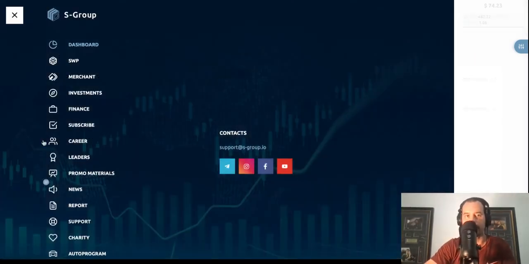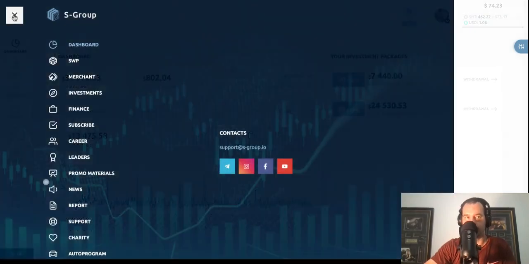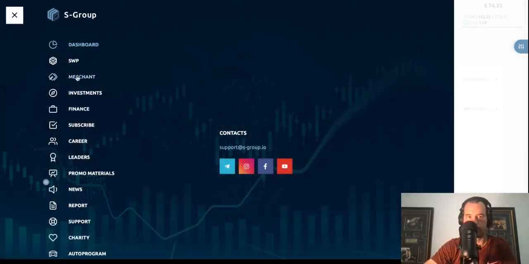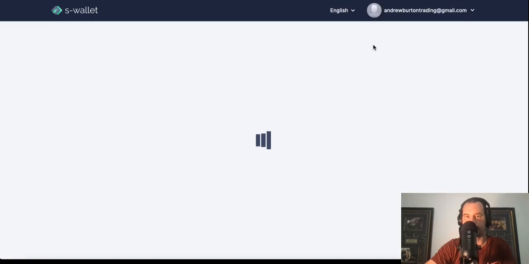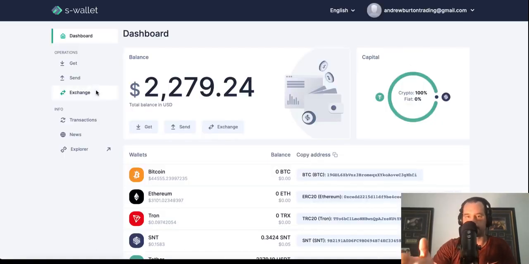So the first way here is just to go, and you see I clicked on this little black box, and you go to Merchant, and it'll open up your S wallet, and I've already logged into mine, so it logs me right in. If you haven't created an S wallet account, then just create one, and it's very simple. If you can create a Facebook account, you can create an S wallet account.